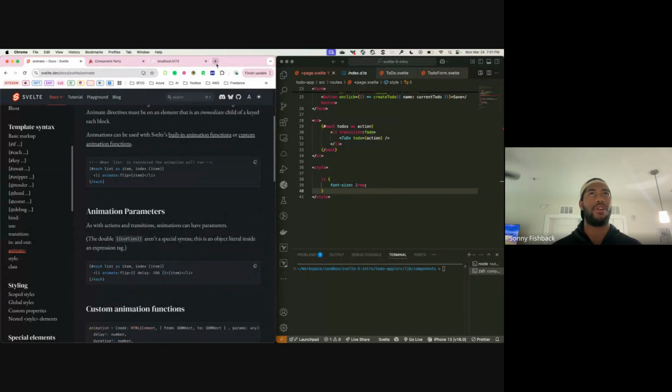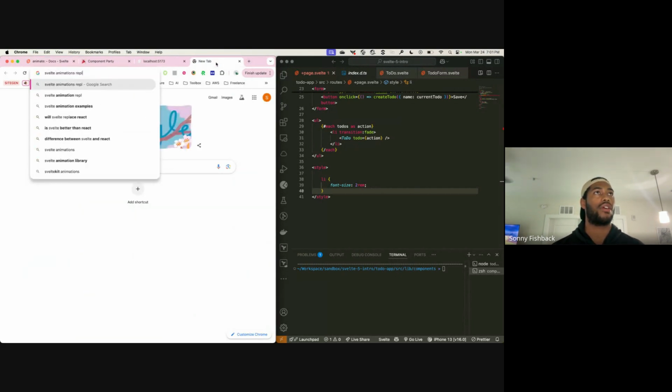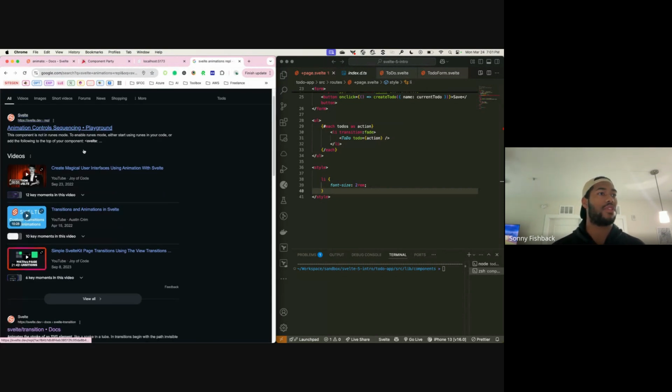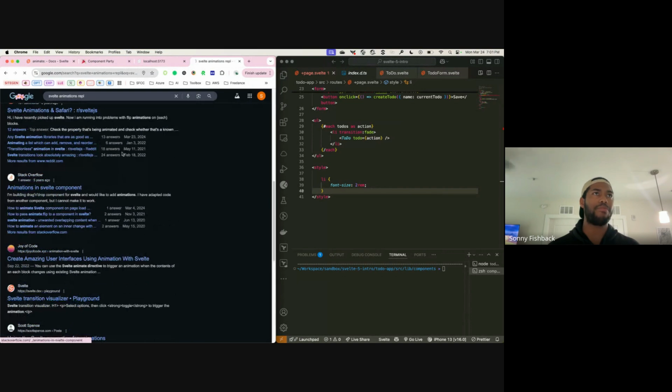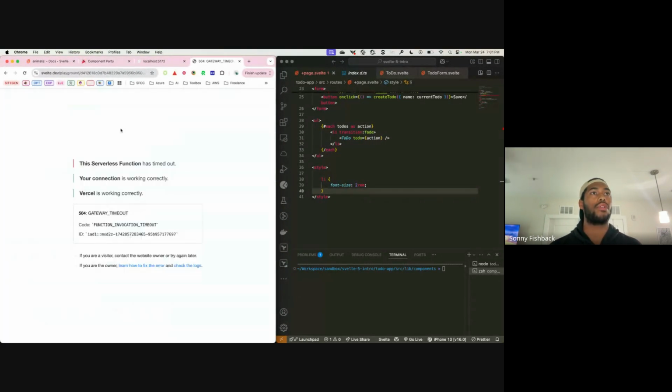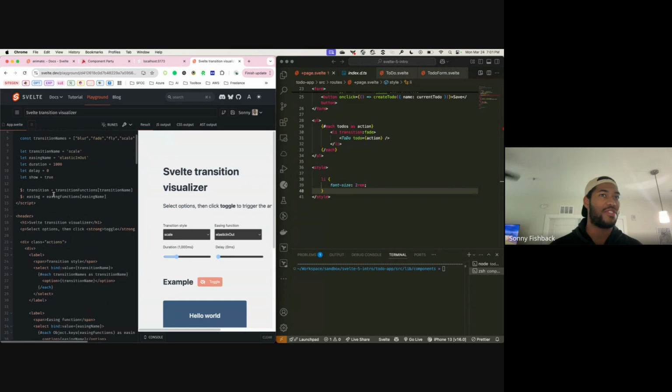So I'm actually going to just look up Svelte animations REPL. Visualizer, here it is. This is what I'm looking for. So we should be able to see all of these and cover them. And we're 1 minute over. So if we can do this in a few seconds, I think that'll be great. Okay, perfect. All right, and then let's see, oh, it's using old Svelte syntax, which is okay.